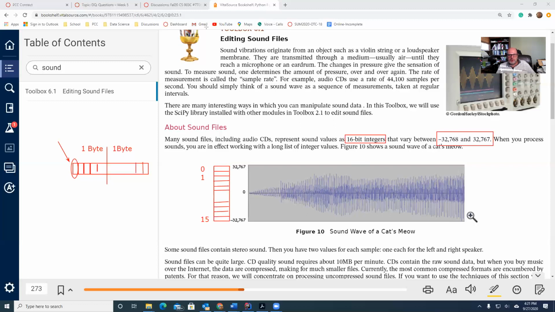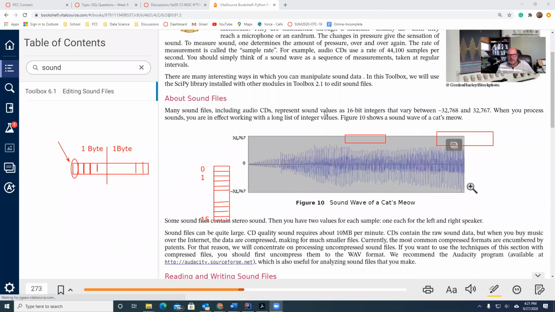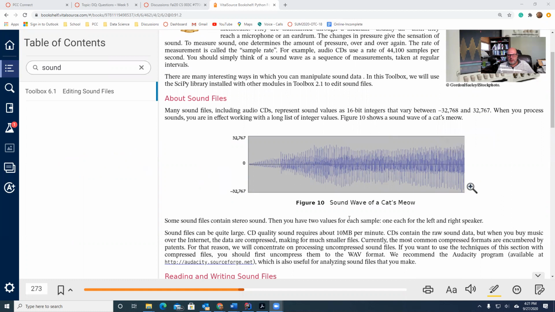So what we are talking about here is, if you take a regular sound, raw data, we are talking about 10 megabytes per minute. That means every minute of sound is going to be 10 million bytes.